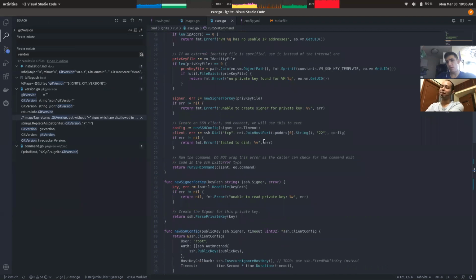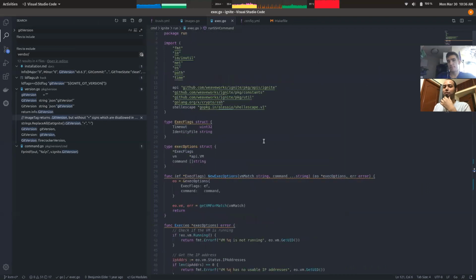I would be fine, honestly, if ignite ssh was even just an alias for the same exec, with different defaults. Basically, it defaults to not passing a command, because when you don't pass a command to SSH, then it just uses the shell on the host, whereas with exec, we require a command to be present.